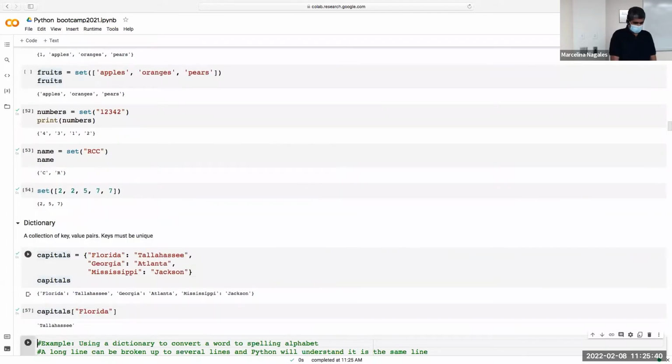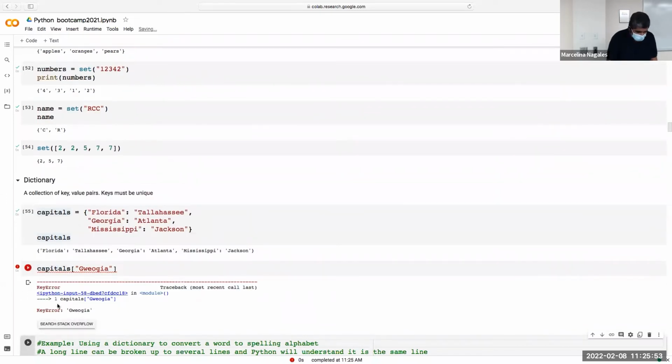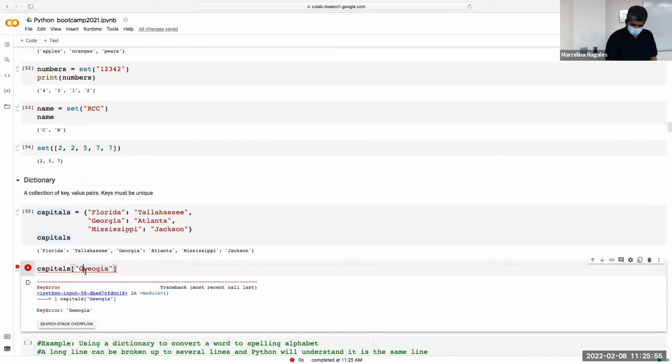Yep, it spits out Tallahassee, right? But if I put something else here, if I put Georgia, oh yeah, of course. See, if I put a key that does not exist, it gives me an error, right?